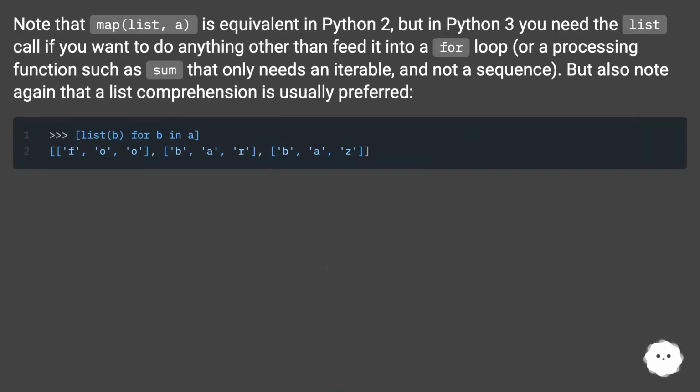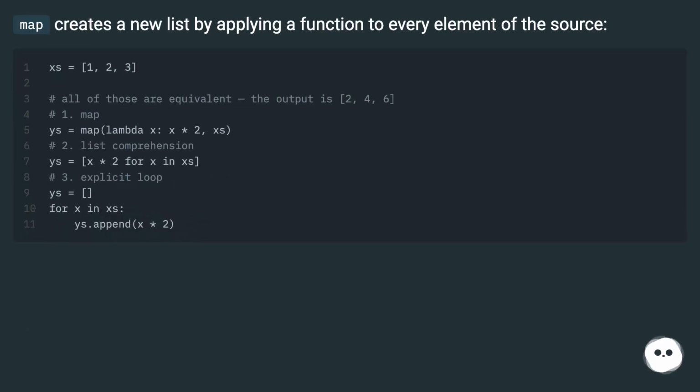Note that map, list, A, is equivalent in Python 2, but in Python 3 you need the list call if you want to do anything other than feed it into a for loop, or a processing function such as sum that only needs an iterable, and not a sequence. But also note again that a list comprehension is usually preferred. Map creates a new list by applying a function to every element of the source.